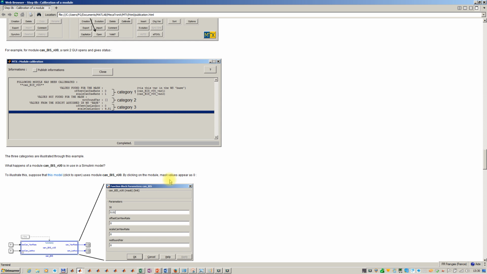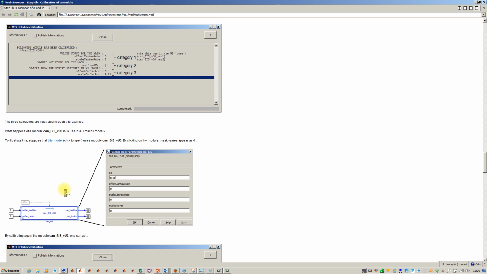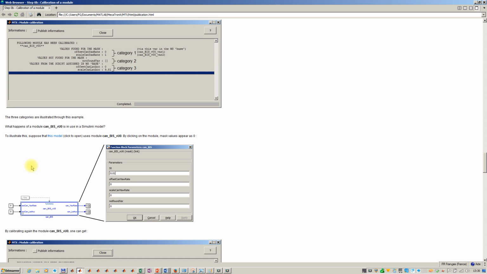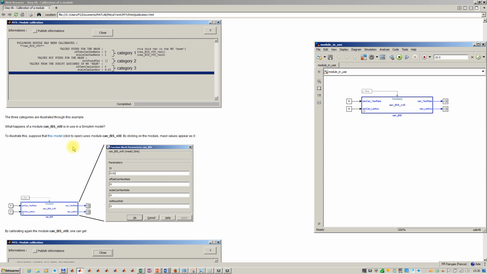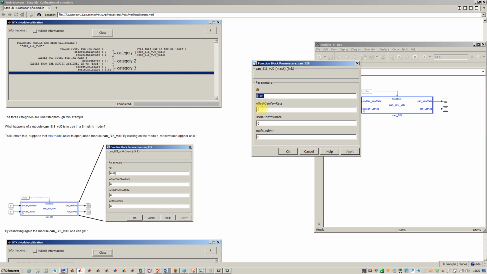What happens if a module CAN-BIS VU0 is in use in a Simulink model? To illustrate this, suppose that this model, which can be opened by clicking on this link, uses module CAN-BIS VU0. By clicking on it, there is a mask, and we can see that at the moment these variables are set to 0.